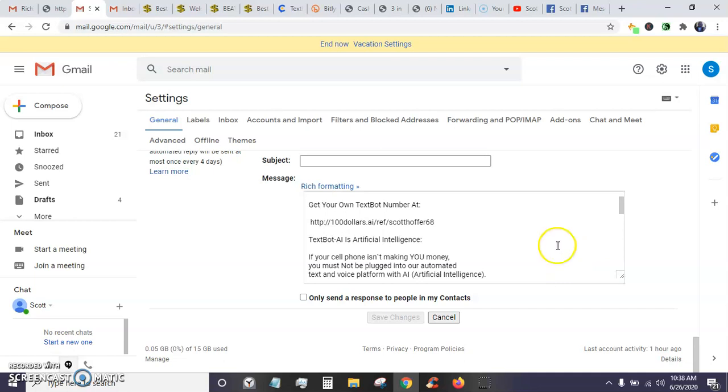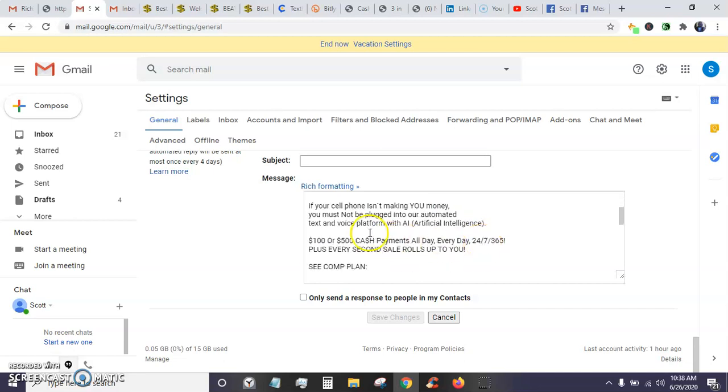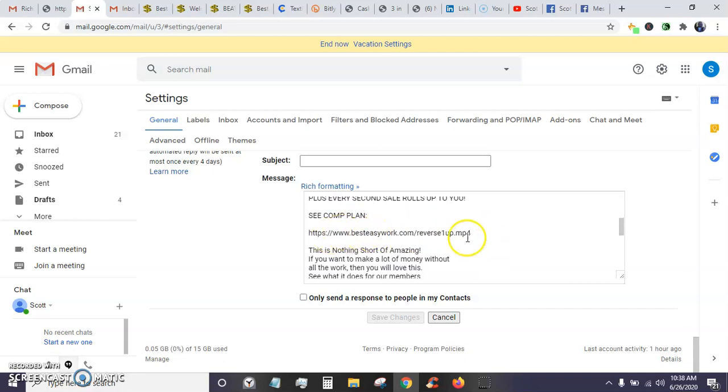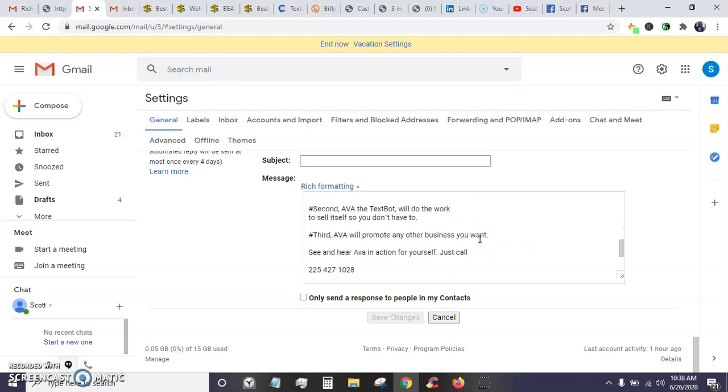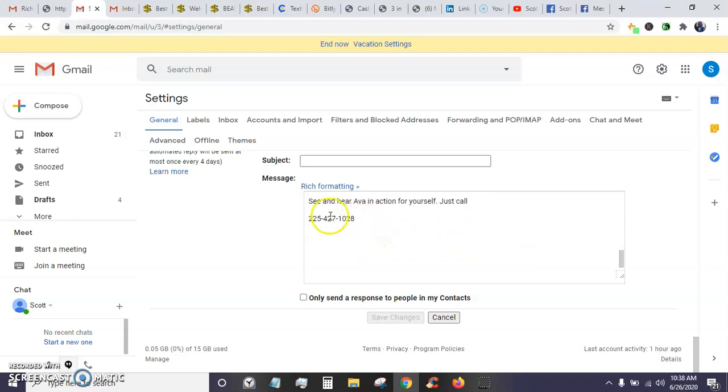And I personally have this one set up for my text bot business. So what I did is I typed in the message here. I put a link to my TextBot website. I put a video to the comp plan on it. And at the very bottom, I put the number that they can call.